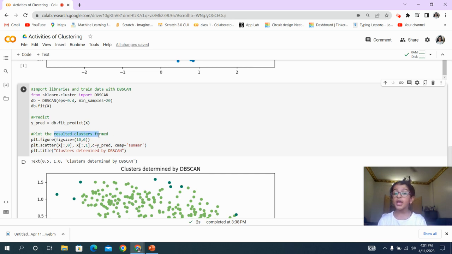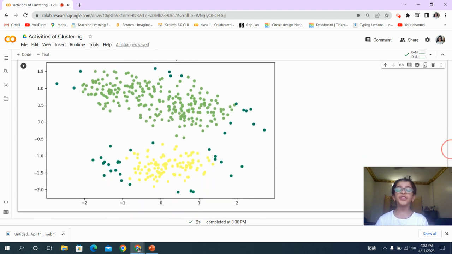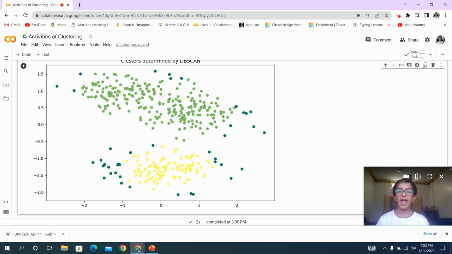And now we're going to plot the resulting clusters formed. So plt.figure figsize 10 by 6. This is the figure size. Now we're going to scatter. We're going to do the requirements, which is X[:, 0], X[:, 1], c is equal to y_pred, and cmap is going to be summer, meaning it's going to be the summer theme. And the title is going to be Clusters determined by DBSCAN. After we're done with that, this is our output.